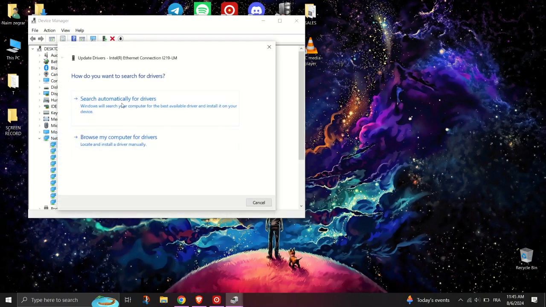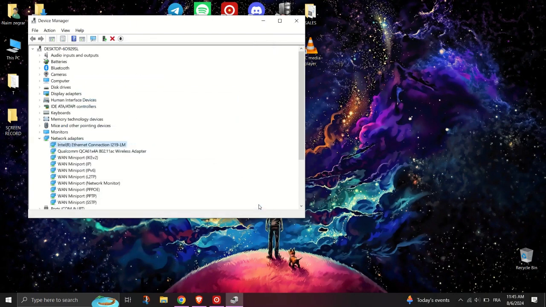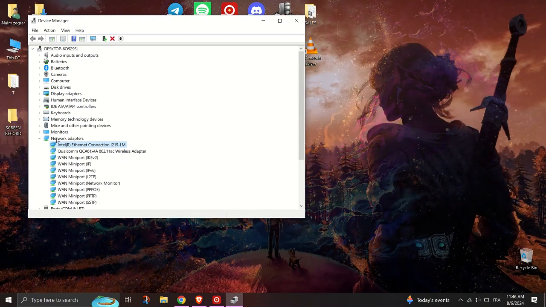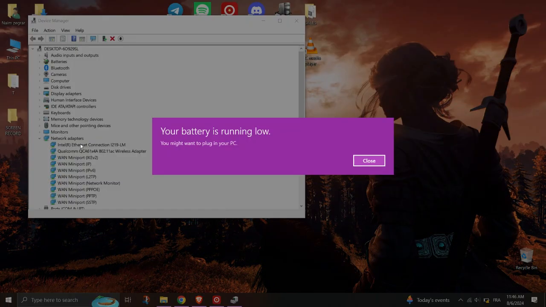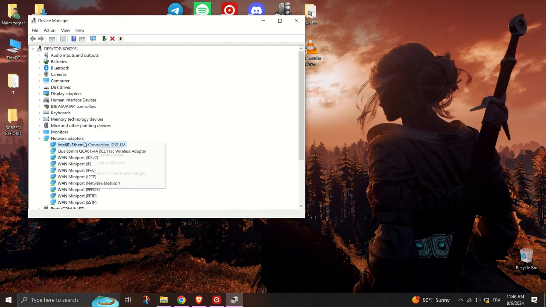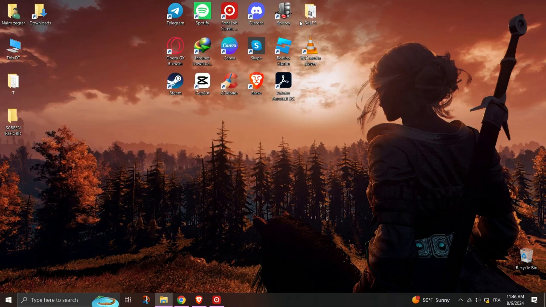Next, type Device Manager again. Hit Network Adapters and then right-click on your Internet adapter and click Uninstall Device. Then click Uninstall. Right-click on Network Adapter again and then click on Scan for hardware changes. And if the problem persists, you should fix your internet externally out of your PC or laptop.